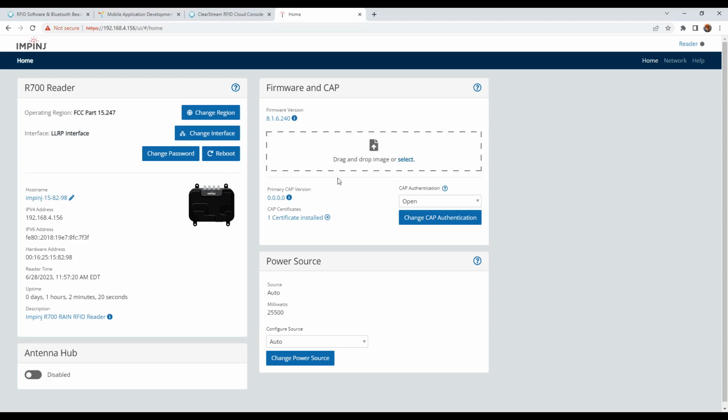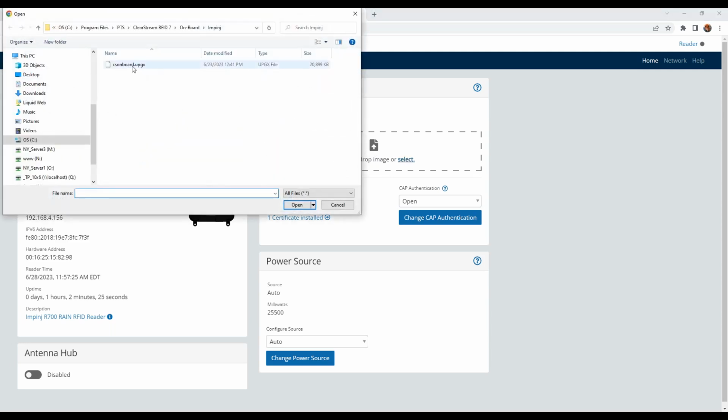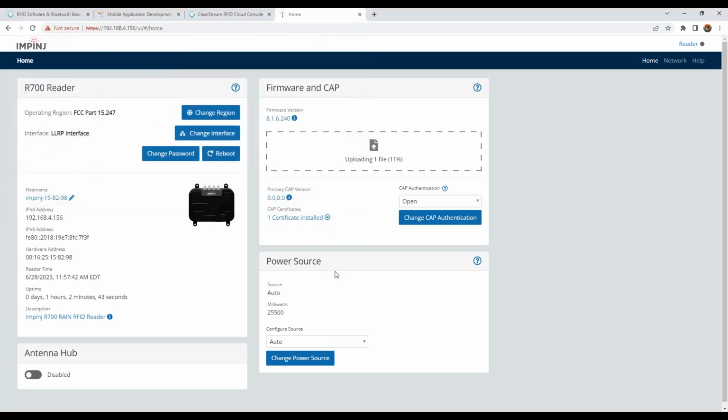To do that, I'm going to either drag and drop the application into this box, or click select, and then select the ClearStream onboard .upgx file. This comes with the download from our free trial on the website. So I'll go ahead and hit open here. This is the install process of ClearStream onboard. It's taking the install package and pushing it over to the R700 device that I'm going to demonstrate today. It goes through a simple install process and then validates everything. When this install is done, it will require that I reboot the reader.